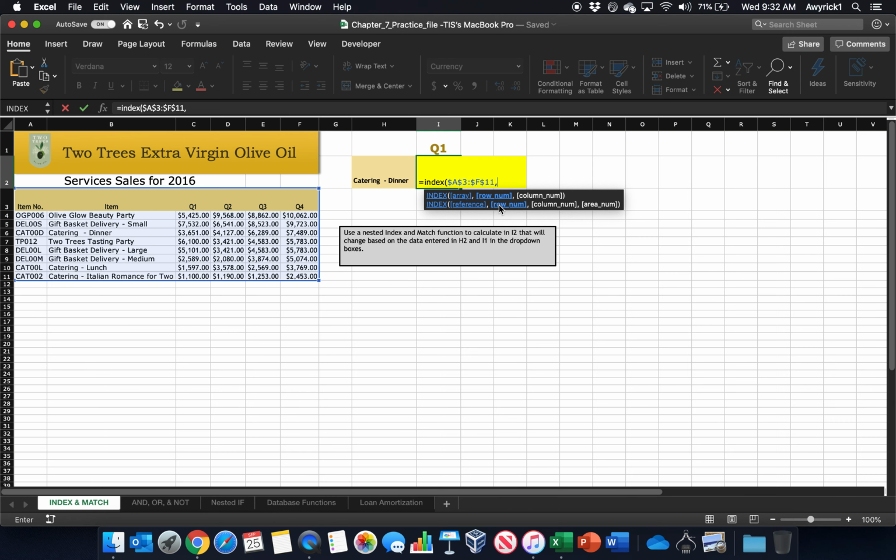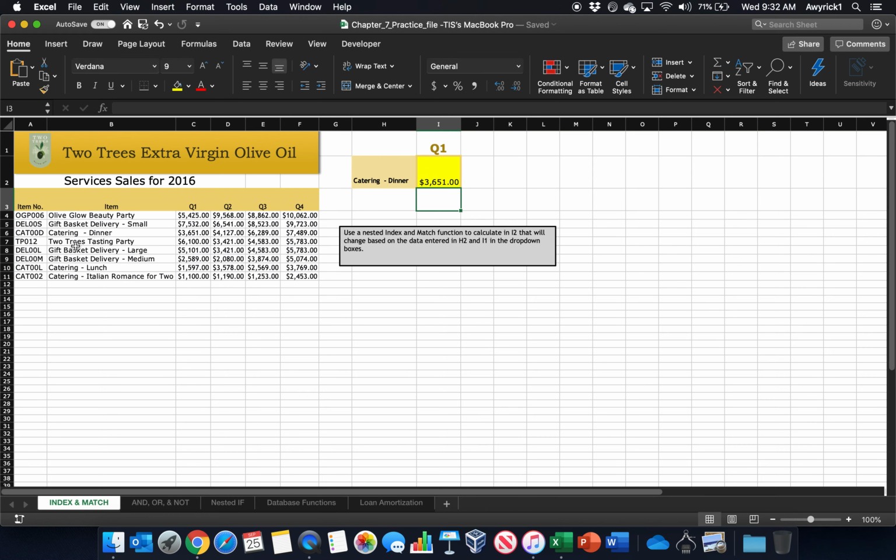My row number for catering dinner is going to be, let's see, row 1, row 2, row 3, row 4. It's going to be row 4. And my column number is going to be 1, 2, 3. Column number 3 for Q1. And I'll close my parentheses and I will get catering dinner 3,651. That's exactly what I wanted.